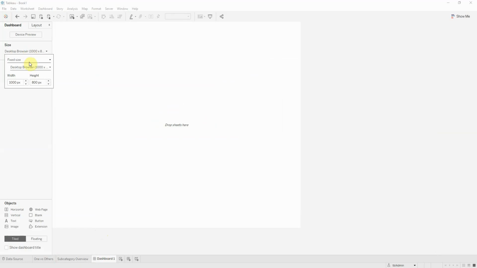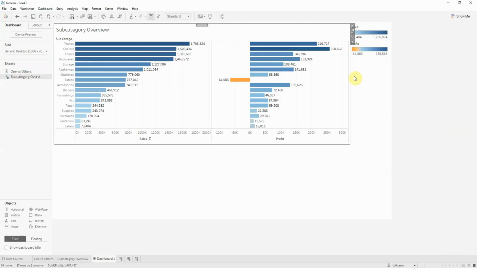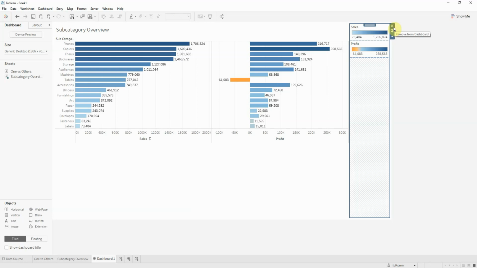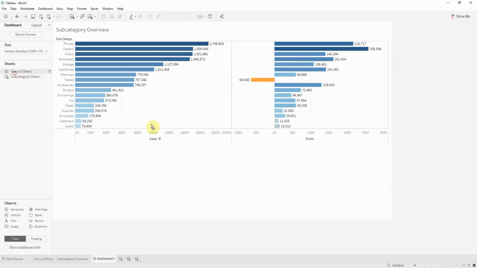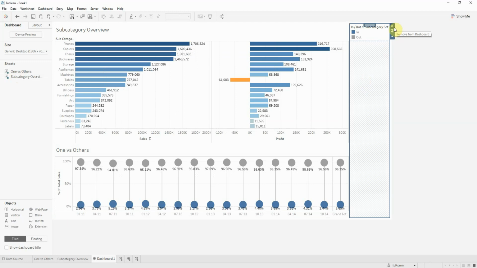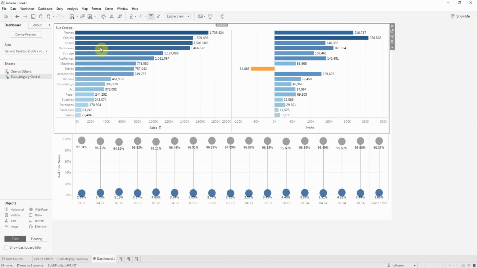Now, to do a set action, we need a dashboard. So let's create a dashboard. Let's use a generic size. I'll add a vertical container. Now my first sheet, subcategory overview. We don't need the legends, the colors are self-explanatory. And my second sheet. Then we have all our elements. Let's hide the title so we get some more space.